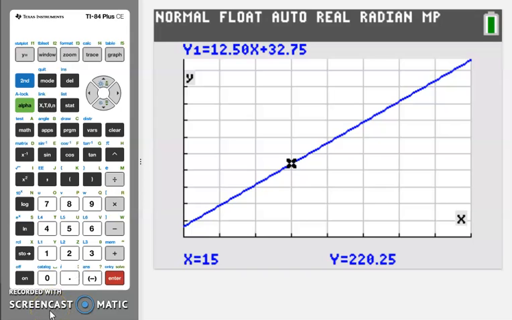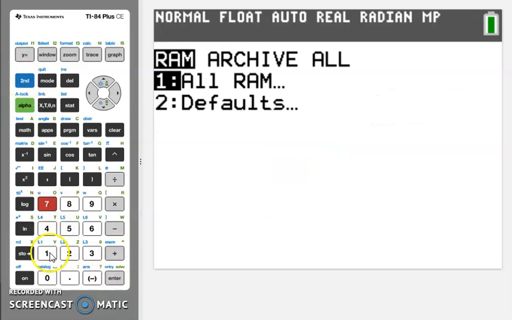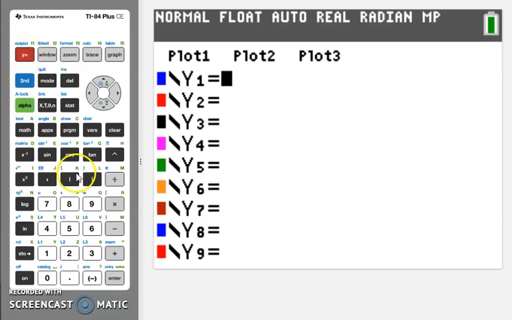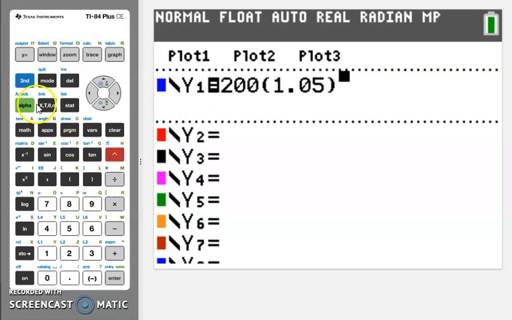In the first example, we're told to graph y equals 200 times 1.05 to the x power with the domain 0 to 20. I'm going to first clear my memory. Second, plus 7, 1, 2. Type y equals to put in your first function. Type 200 multiplied by 1.05 raised to the x power.